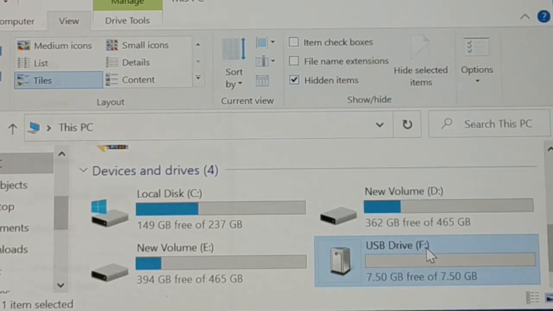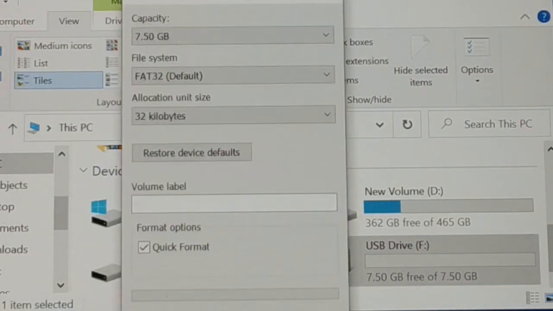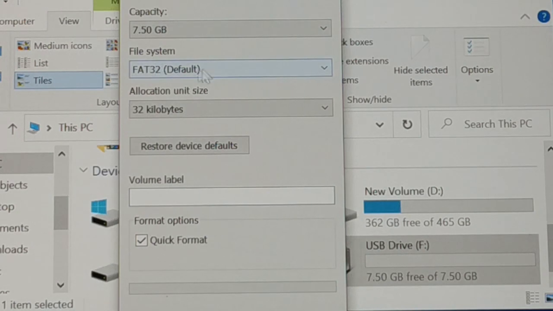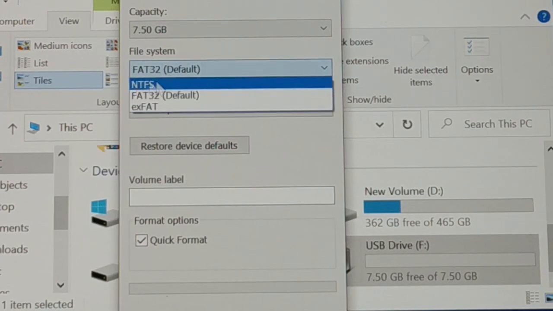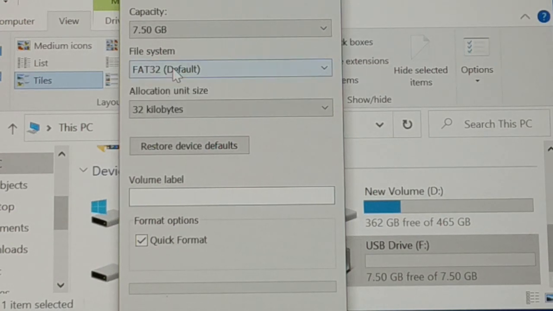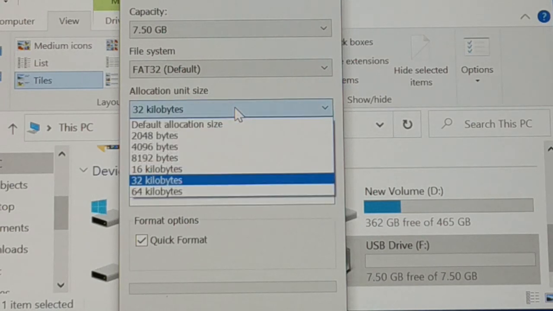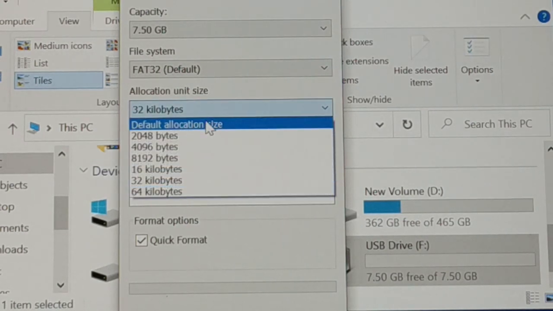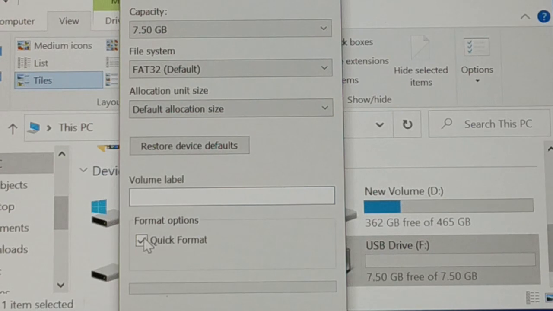Click on Format. Once you click on Format, you can see it's FAT32 default. If you have other options selected like NTFS or exFAT, you're going to choose FAT32. Right now here I have FAT32, you're going to choose FAT32 by default. Now it's allocation unit size, so let it be. It's a default size. And now quick format it.